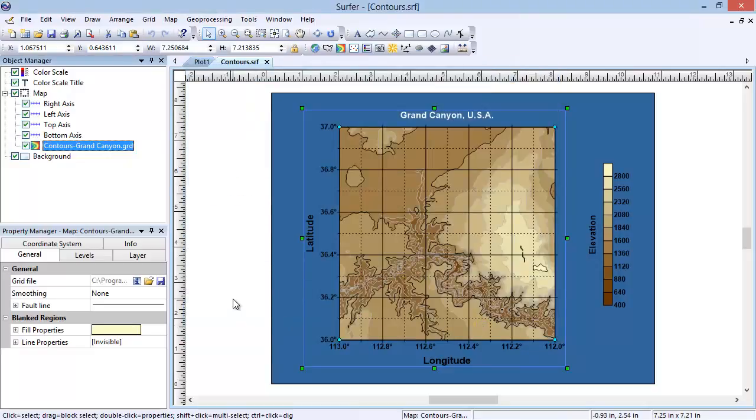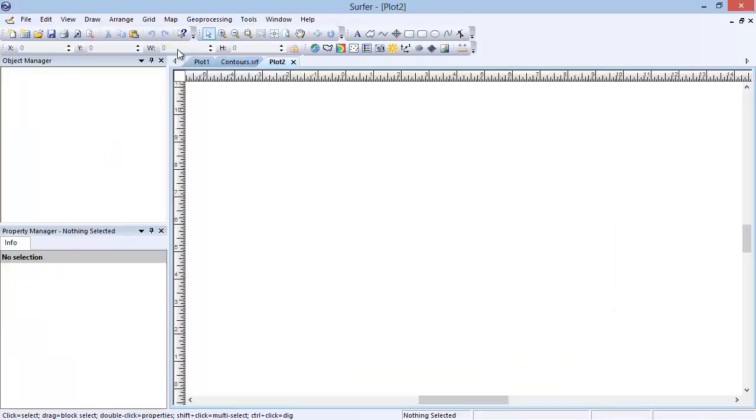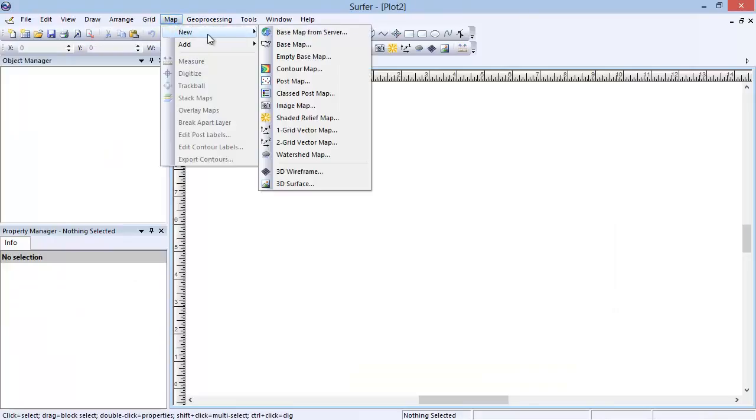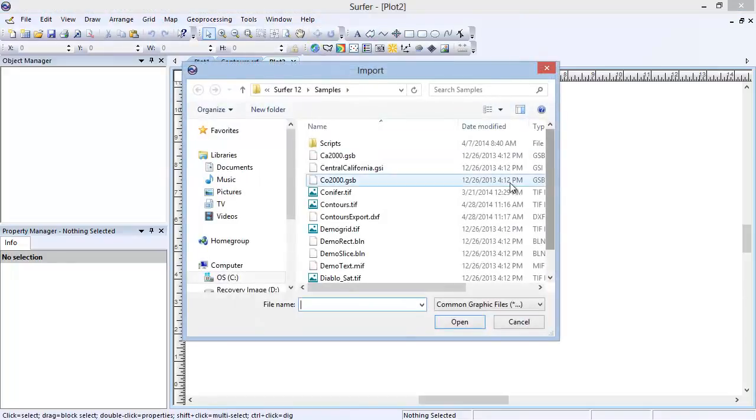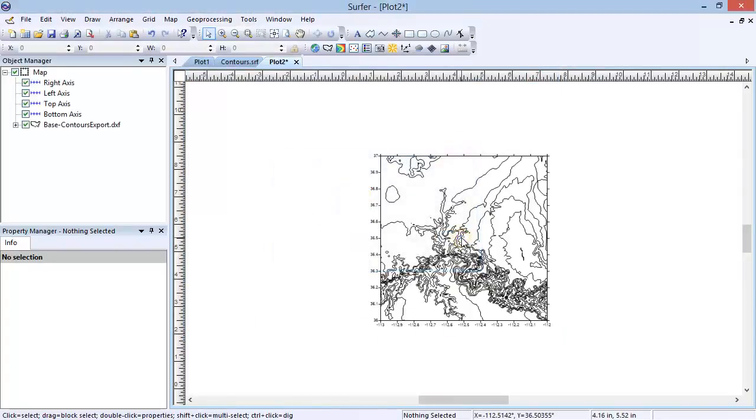To see the Z values associated with each line in the exported DXF file, click File, New, Plot. Click Map, New, Base Map, and select the 3D DXF file and click Open. In the DXF Import Options dialog, accept the defaults and click OK. The map is created from simple polylines and polygons.